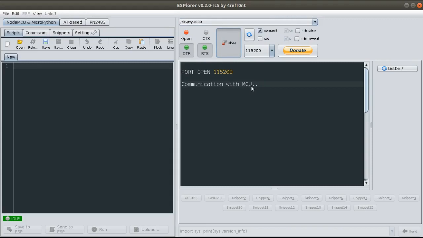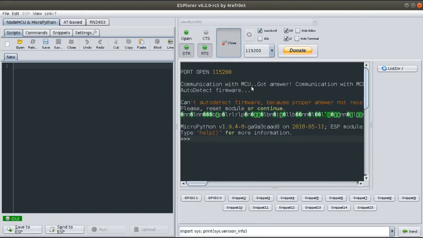For communicating with this console, we need to press the reset button on the ESP8266. I'm pressing that, you can see that. So my Python console has appeared. On the left side I can program, and when I press send to ESP, it automatically loads on this side. So I think it's very easy to program, rather than using the PuTTY Python console. So we just installed ESPlorer on the PC. So let's start to code.